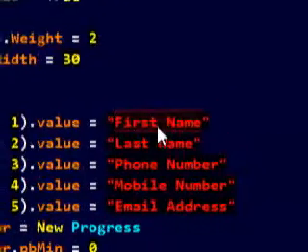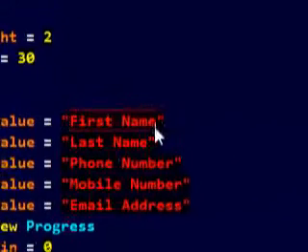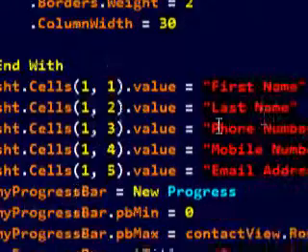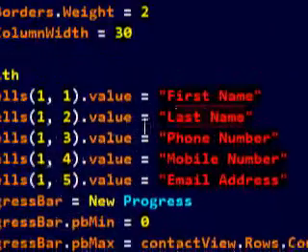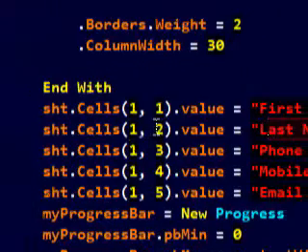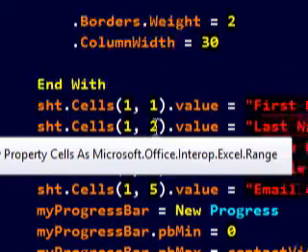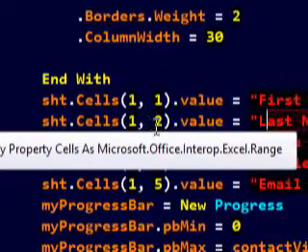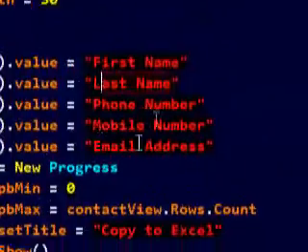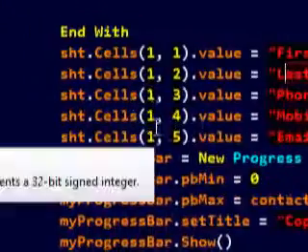It is a first name title, so all the first names of the contacts shall go below this cell in this column. Last name: the cell number 1, 2, which is A2, should have the last names of the contacts, all the phone numbers of the contacts, all the mobile numbers of the contacts, and all the email addresses of the contacts.